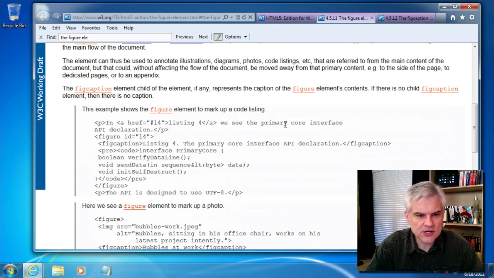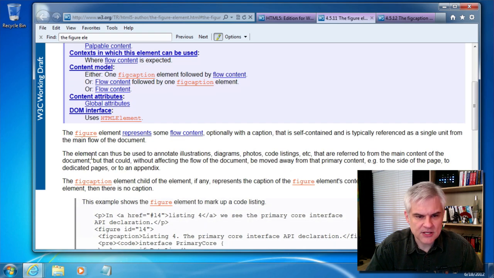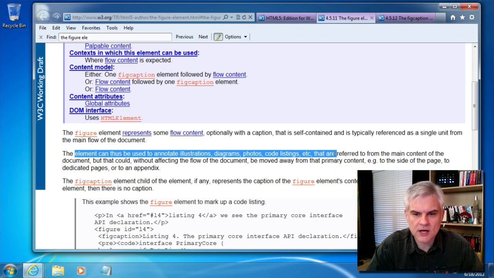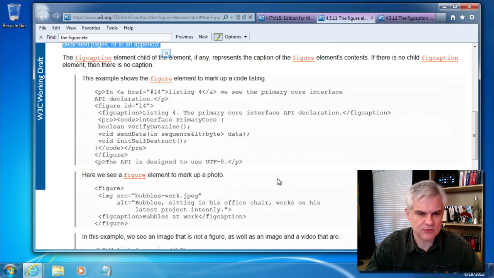So if you take a look at, first of all, you can see the figure element represents some flow content, optionally with a caption that's self-contained. It's typically referenced as a single unit from the main flow of the document. It can be used to annotate illustrations, diagrams, photos, code listings, and so on that are referred to from the main content of the document, but that could, without affecting the flow of the content, be moved away from the primary content. For example, to the side of the page, to dedicated pages, or to an index.